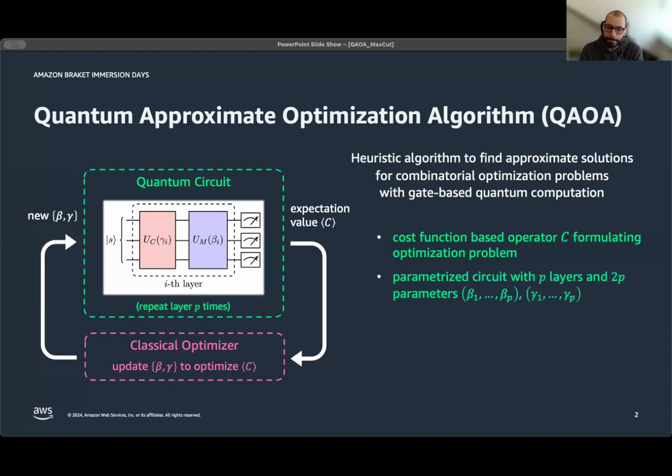The entire circuit, so all the P layers, is parameterized with in total 2P free classical parameters. Typically, these two sets of parameters are denoted beta and gamma. So beta is a vector of length P, and gamma is a vector of length P.